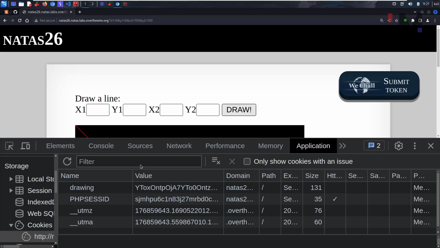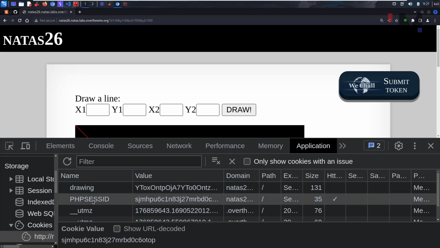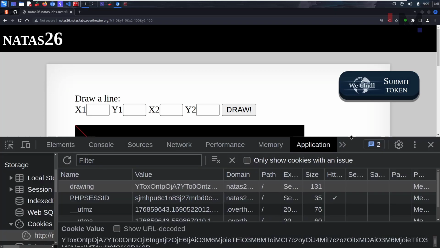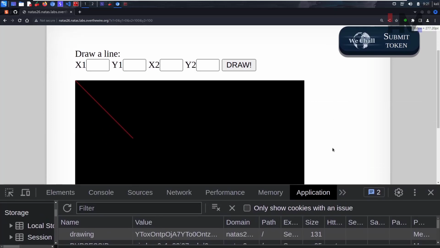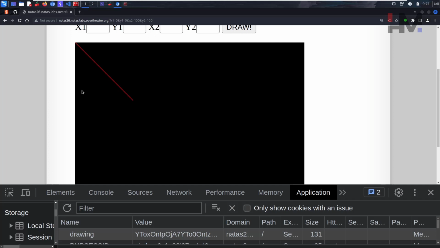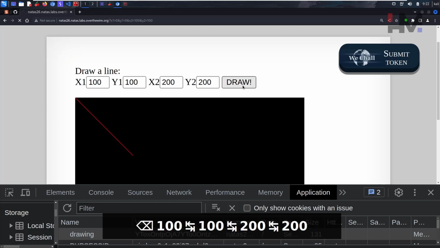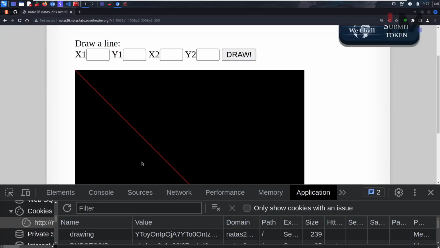When we click on draw, we have another cookie here. You saw it, right? So we have a drawing cookie additionally, and apart from this, we also have an image with our line. Let's try to draw one more line. It just continued the previous line because we have kept the previous coordinates here and the next coordinates here. So that's why it just joined the two lines.